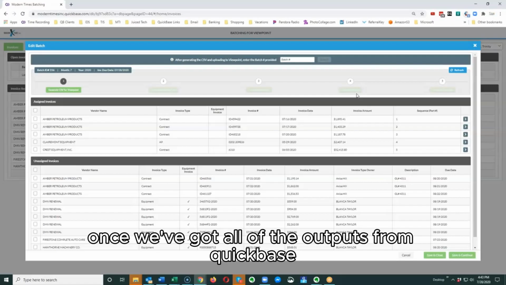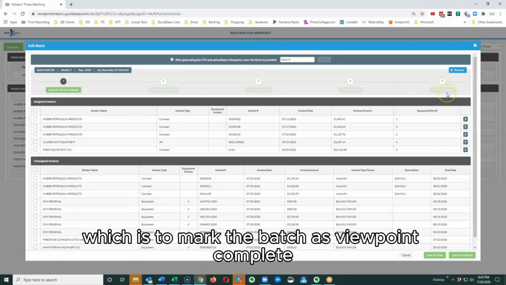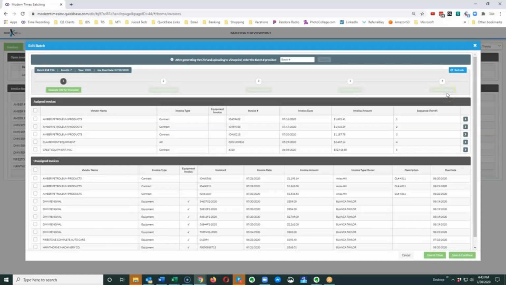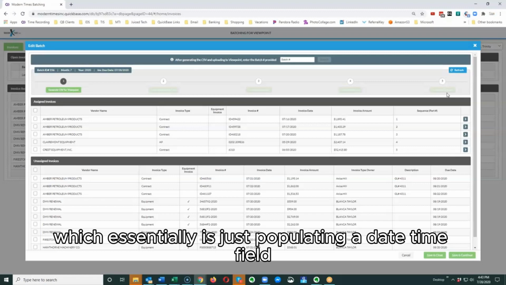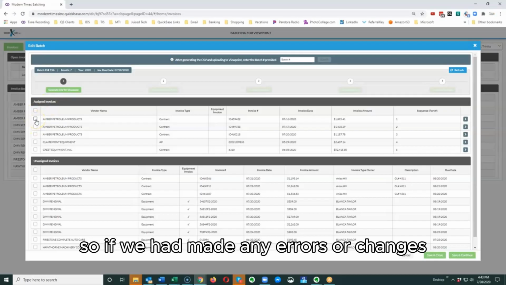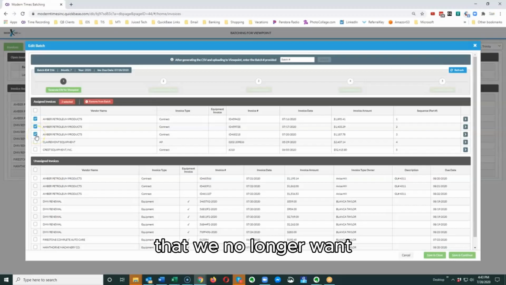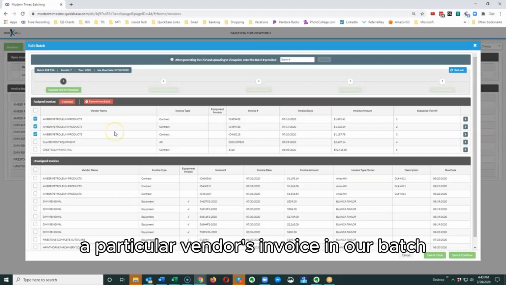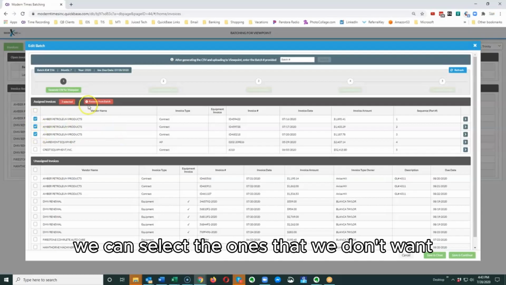Once we've got all of the outputs from QuickBase, there's a fifth step, which is to mark the batch as Viewpoint complete, which essentially is just populating a date time field. We can unassign invoices as well. So if we had made any errors or changes that we no longer want a particular vendor's invoice in our batch, we can select the ones that we don't want.